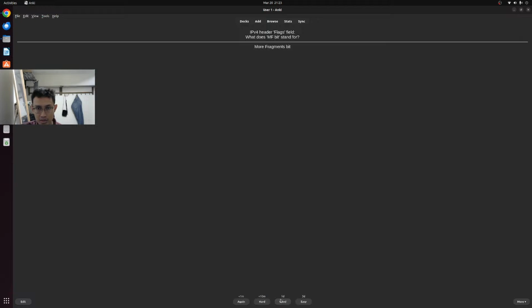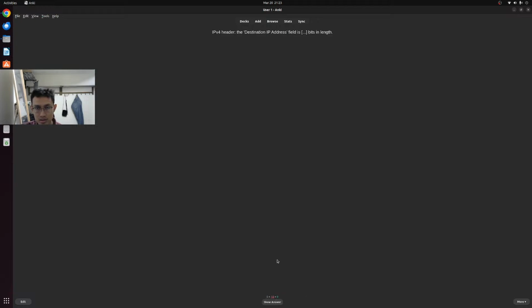More fragments bit. The destination IP address field is 32 bits. Maximum length of the options field is 40 bytes or 320 bits. A value of 1 is ICMP. The protocol field is 8 bits. ICMP is 1. The protocol field is 8 bits. A value of 6.